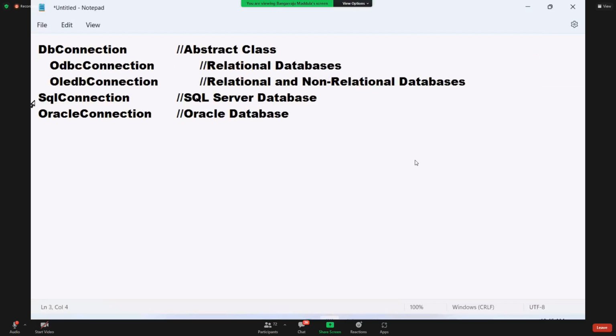what they have done is, under the DB connection abstract class, all these classes are defined. So what DB connection is, is like our figure class. You declared a getArea method there. In the same way, all the 40 members are first declared in DB connection and implemented under the 4 classes.